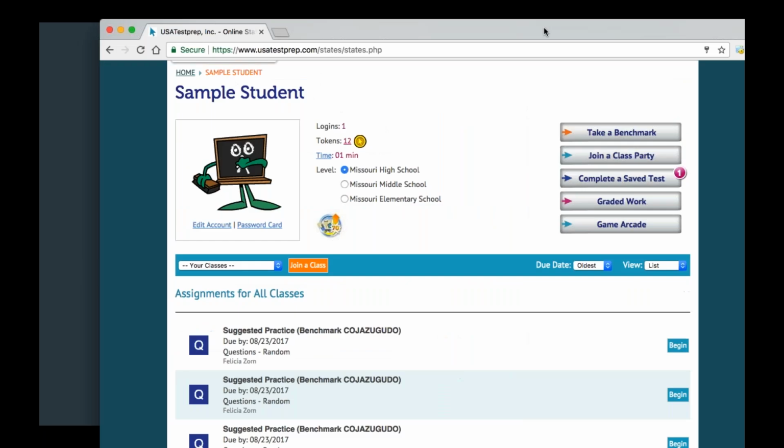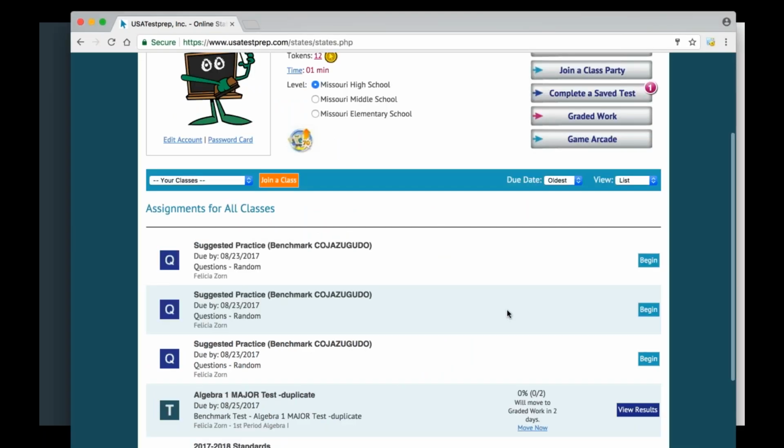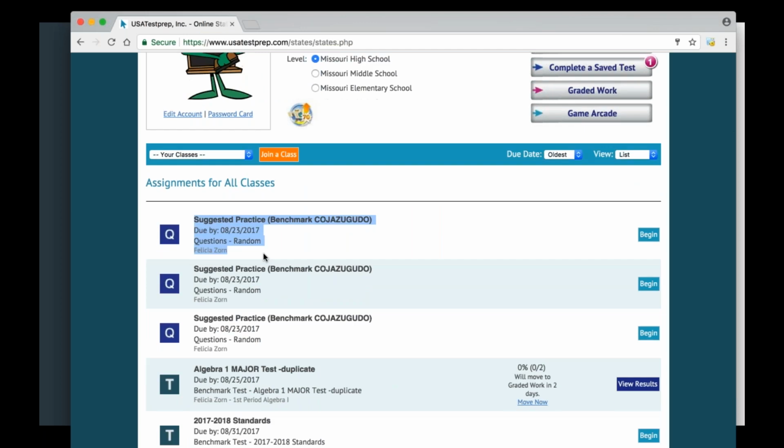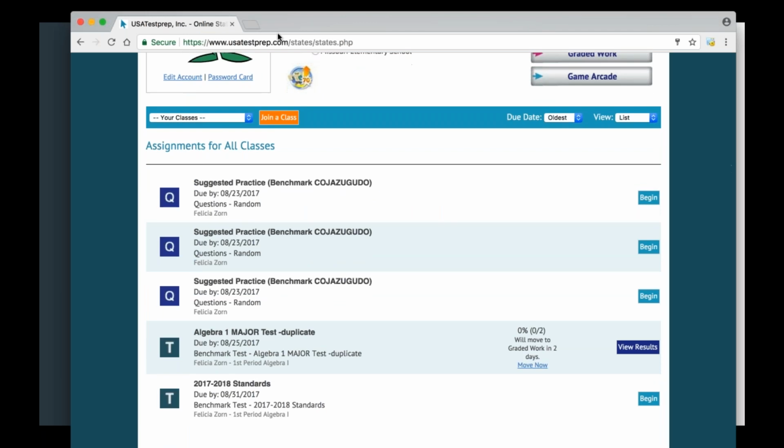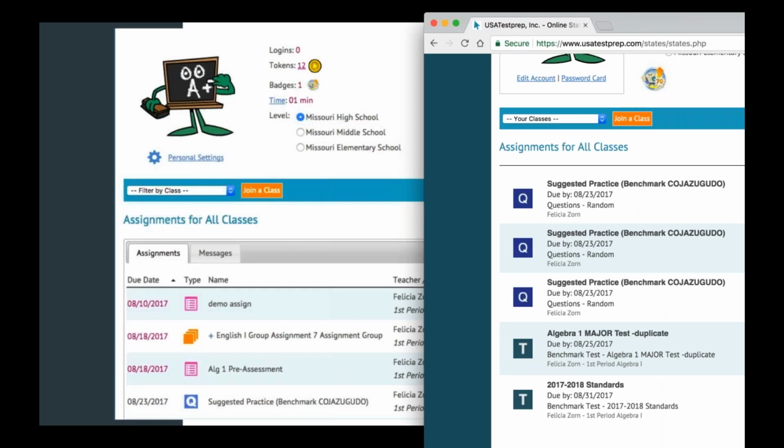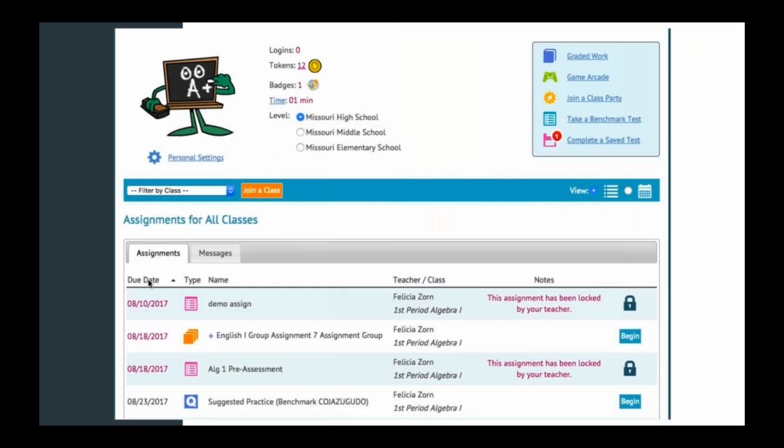Here's the student's homepage. They have their assignments with the due date, what type of assignment it is, the teacher name, the class period. All of that is just kind of clumped together. So we wanted to break that out into different columns to where it's really easy for students to better see that information. So now students have a separate due date column. So that way they don't have to look through all the information to find the due date.